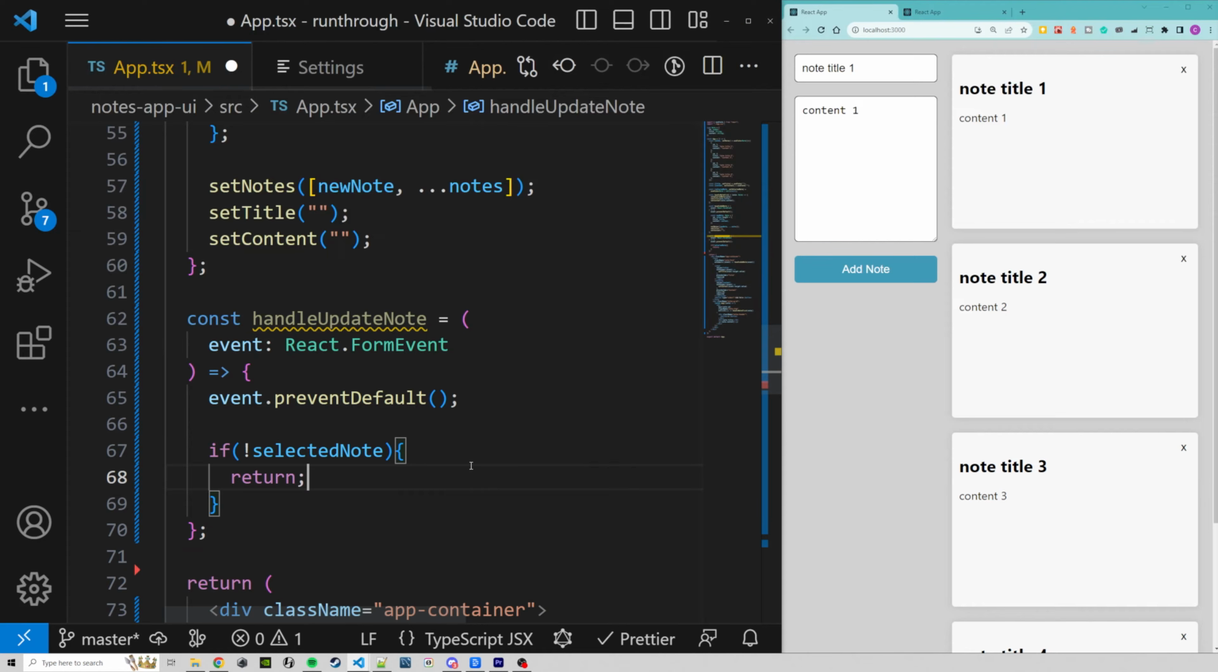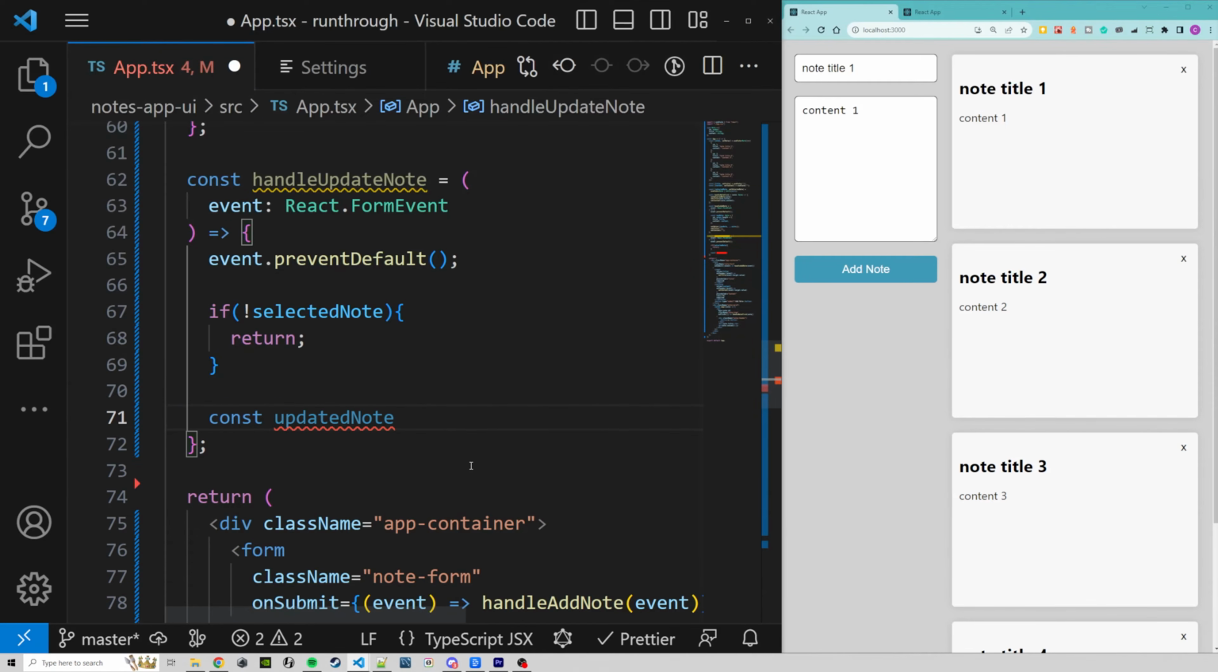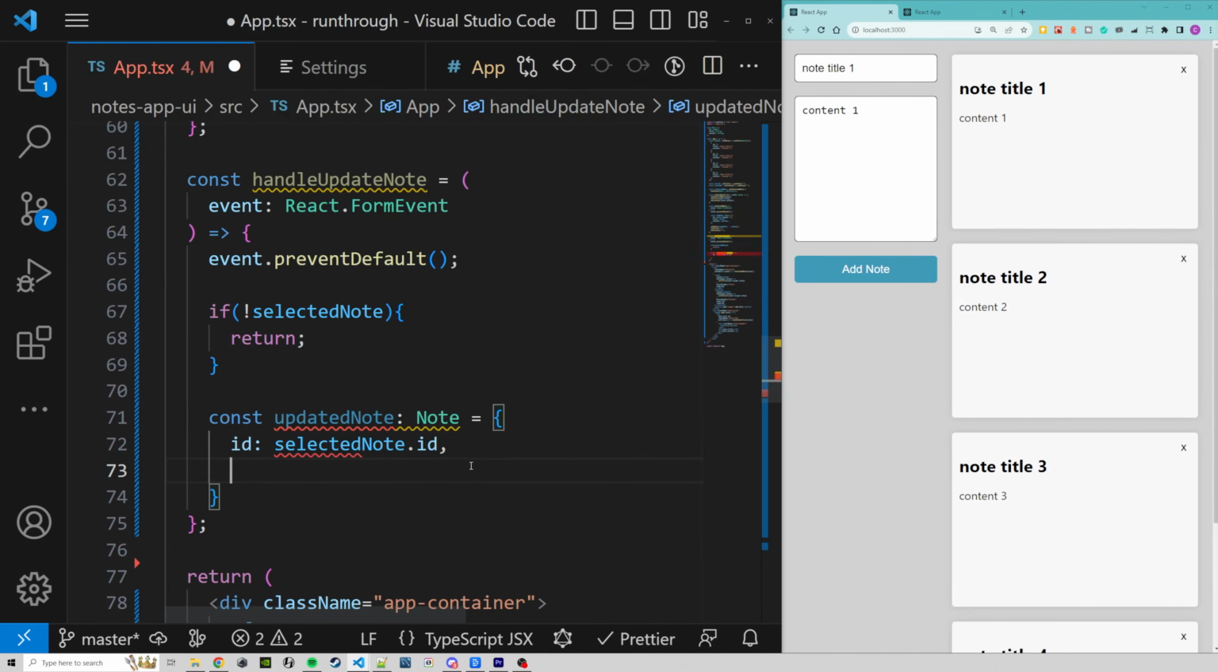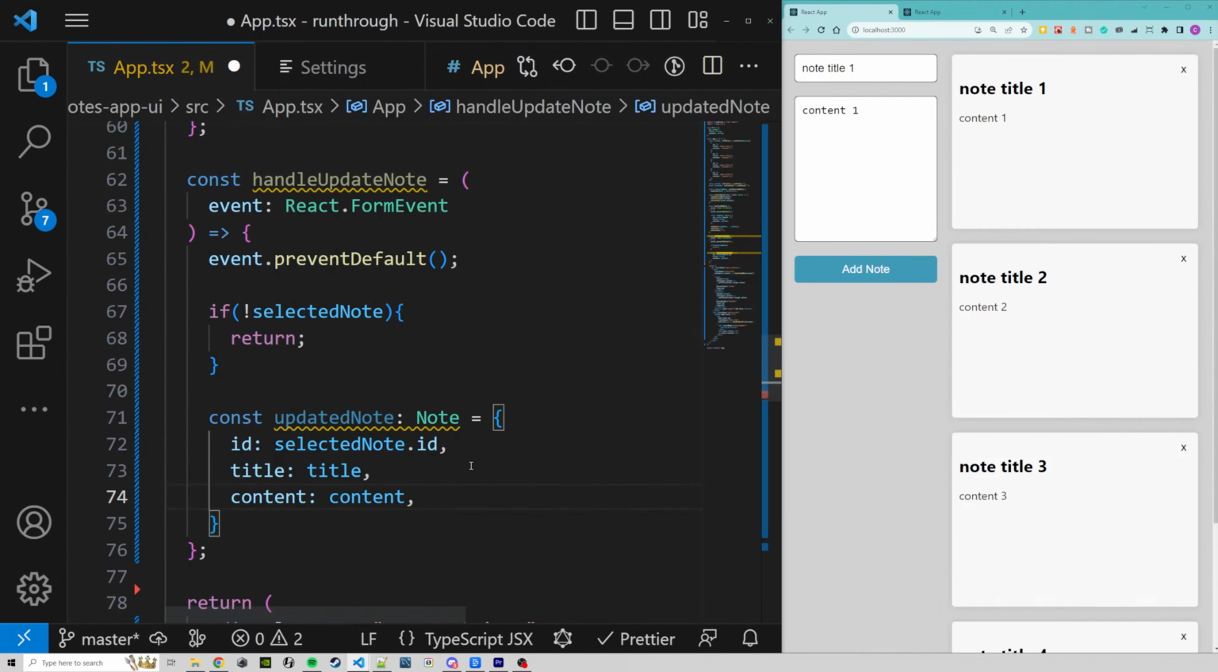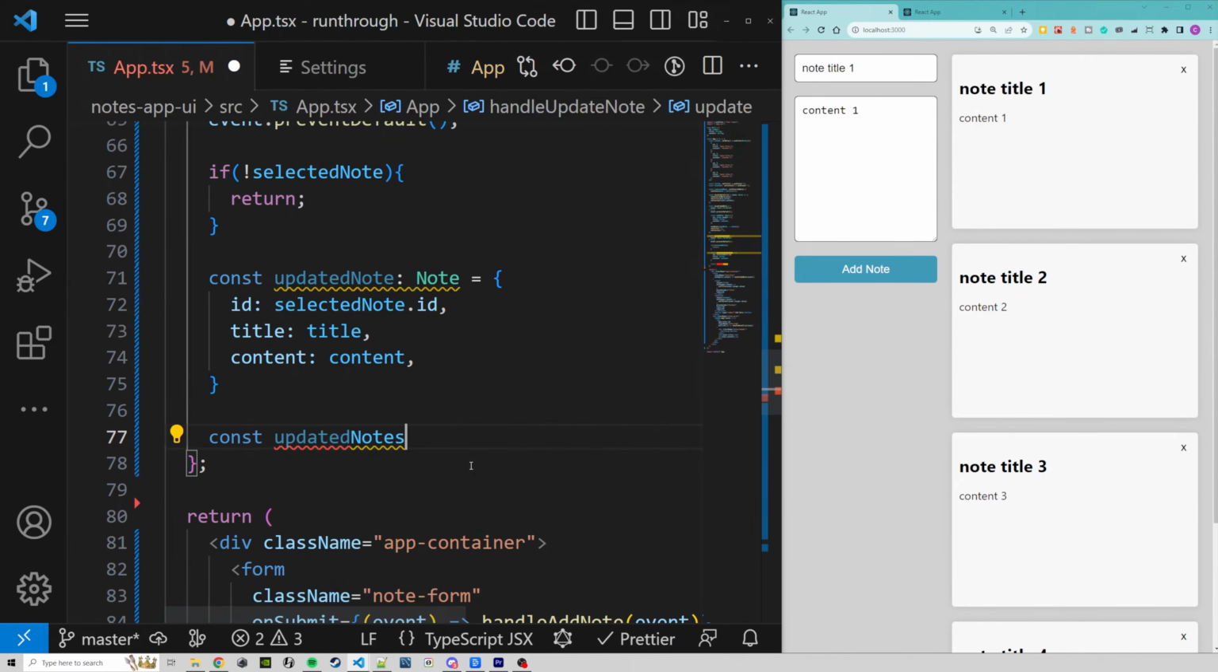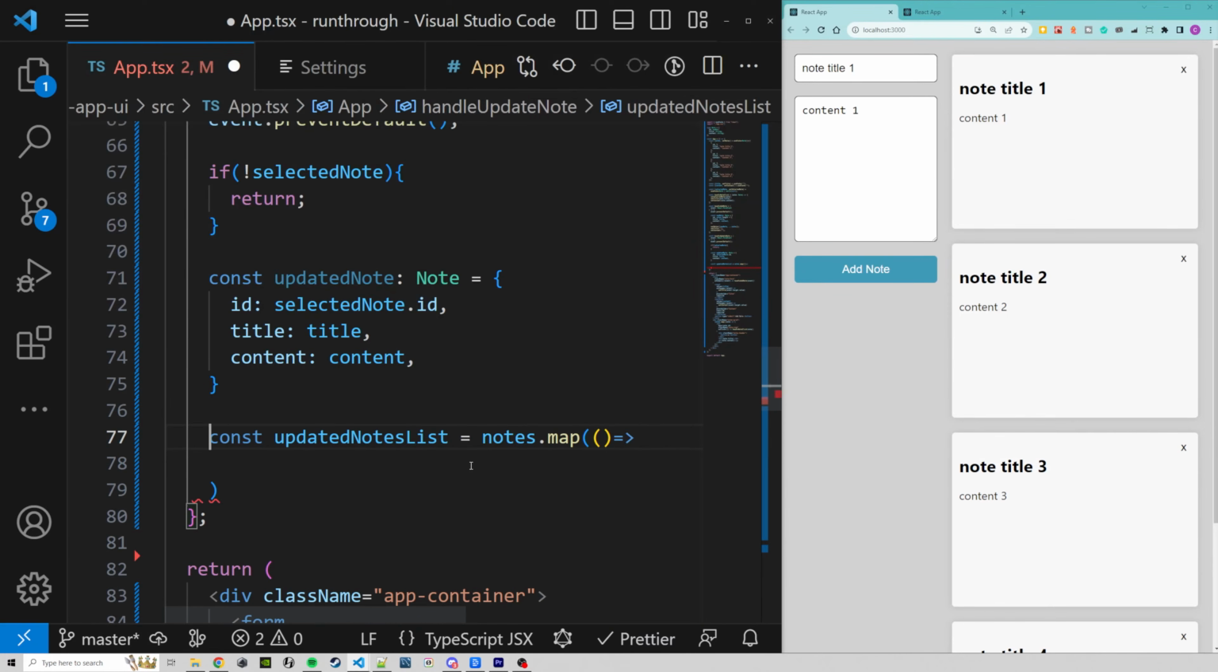Next, what we'll do is create a new note object. This is similar to what we have done before. In here, we're going to set the ID to be the ID of the selected note. And then we're going to take the title and the content from our form. So these values will be whatever the user has edited after they have selected a note.